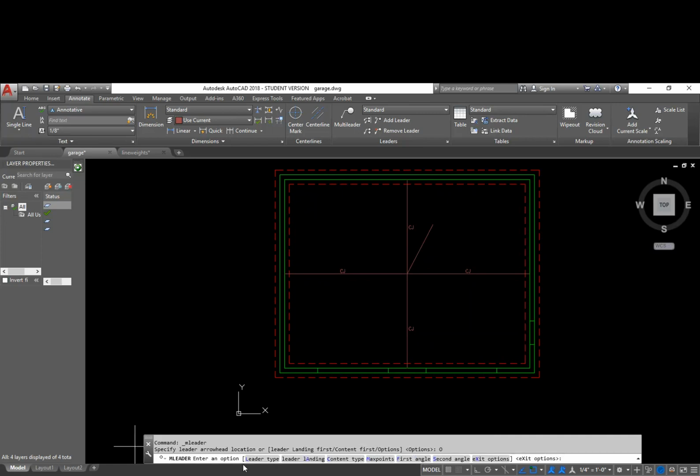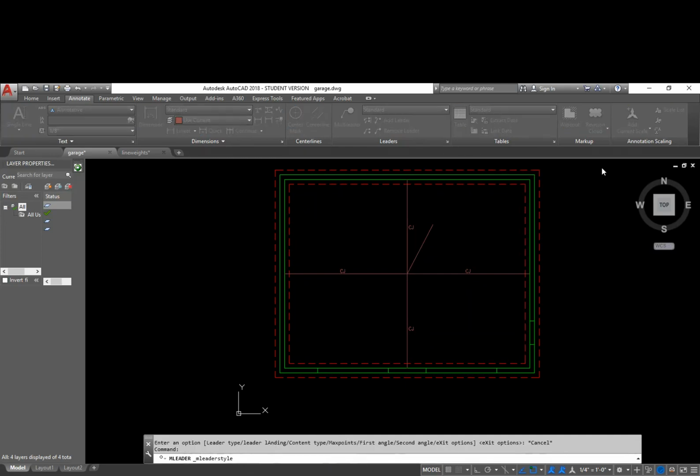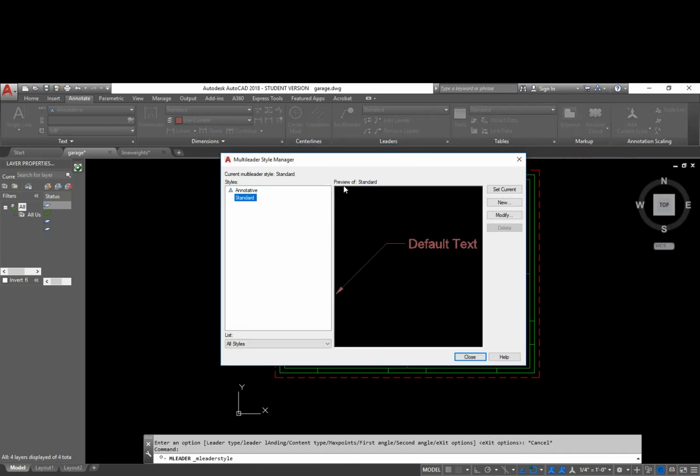Now that I chose options, I can come down here, I can specify the leader type, the leader landing, content type, max points, so I can do a lot of different things there. I can also come up here and click on this little arrow, and it'll bring up this dialog box. And this is really where I want to do my settings. It gives you a nice visual representation of the settings that you're changing.